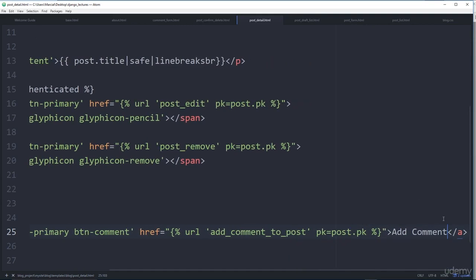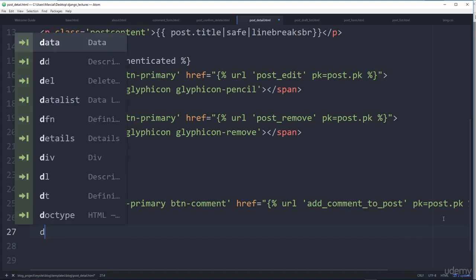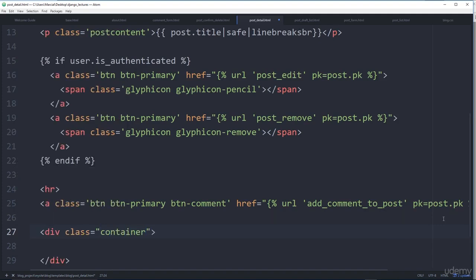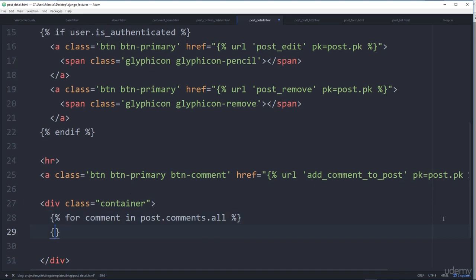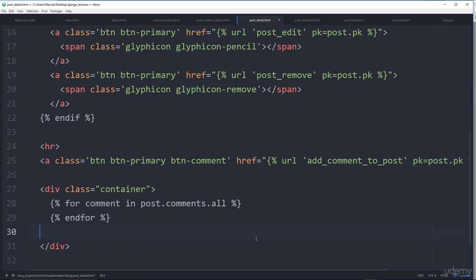So we'll save that, and then I'm going to put everything else here inside of a container class. So everything that's left. And basically inside of this container is going to be the list of the comments. So we'll say for comment in post.comments.all, and because I have this, I want to end for. So let's add that in now. We'll say endfor.